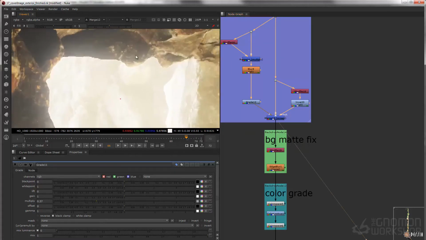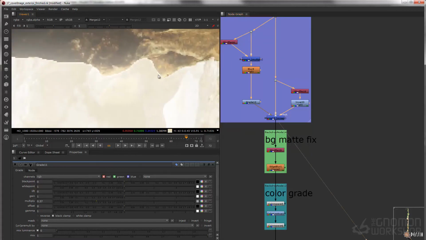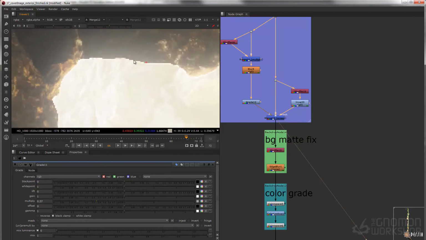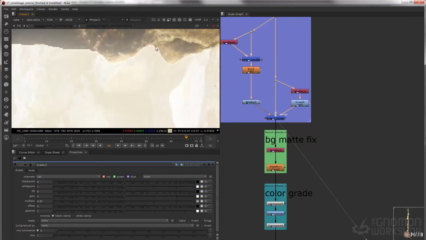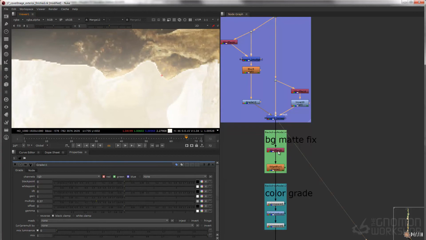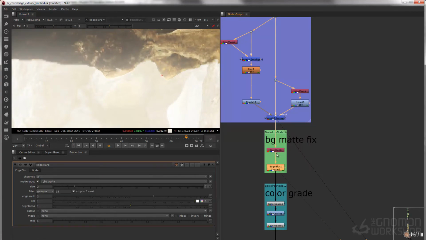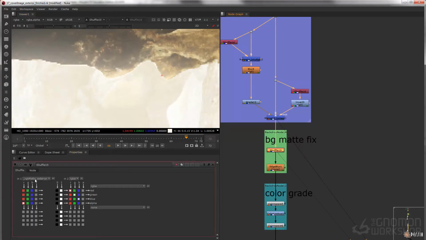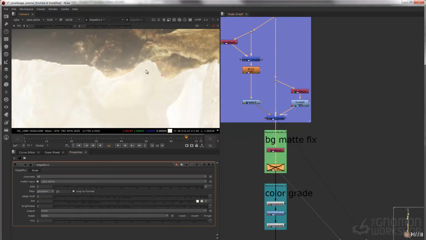Now you can see, since we did a lot of compositing work along this edge here, we're getting this little aliasing halo effect. And what I did to clean that up was to use an edge blur. So I shuffled out the RGB matte exterior into the alpha, and then used that to blur our edge right there. It makes it a little bit more seamless.